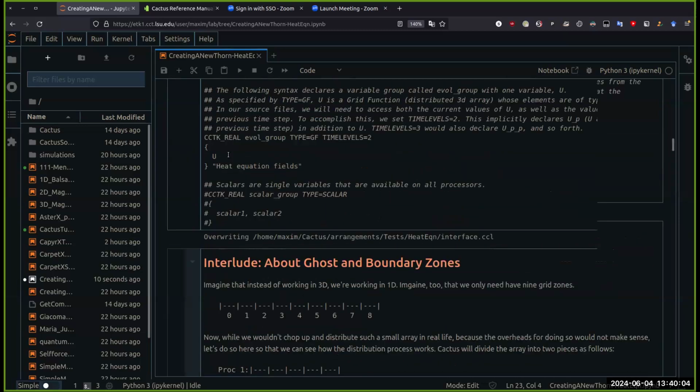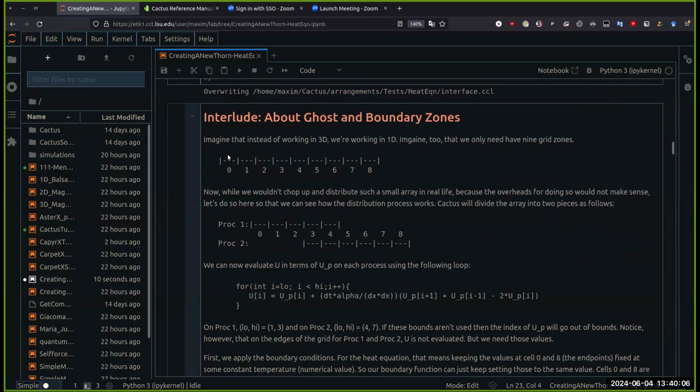Those zones were covered yesterday, so I'm not going to spend too long on this part, but essentially when you split up the grid across several nodes, if you're on the boundary of where that split happened, you're going to need to get the data that would be there from another node. So Cactus will do this for you, but we need to tell it to. We'll get to that in a minute.